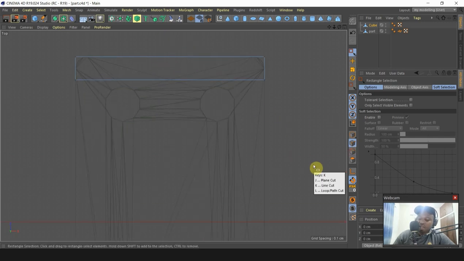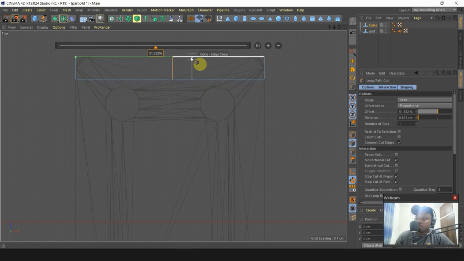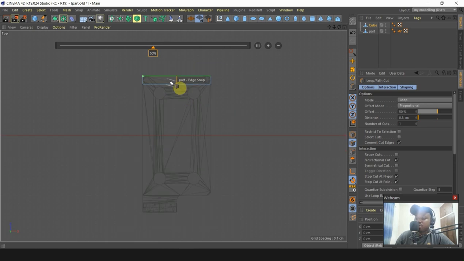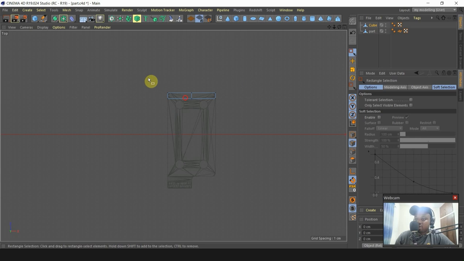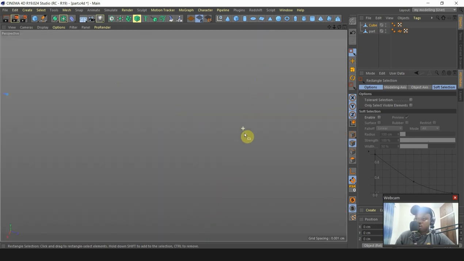So you can do K L and click like loop cuts, or just right click and go to loop cut. Then you click on this place to make the loop cut at the middle. So we are going to mirror this guy so that we can work very fast. So delete this part. And now we go to our 3D view.